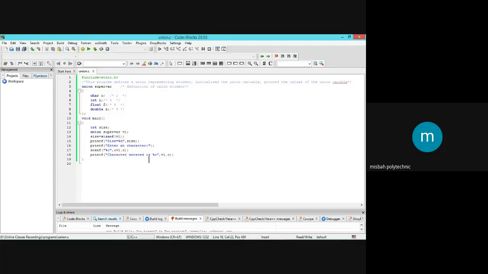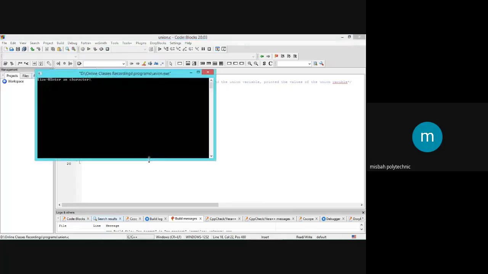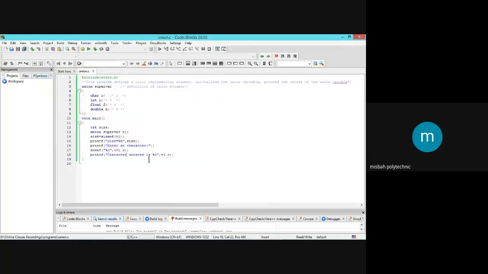Save and run. Enter a character. Size is still 8 bytes. I am scanning the character capital A. The character entered is A. So I can store any data type in this super variable. So v1 can be used to store either character or integer or float or double. So this v1 can hold any data type.